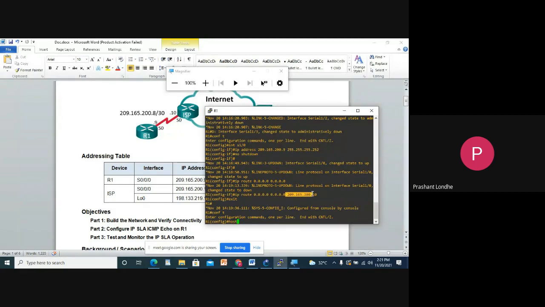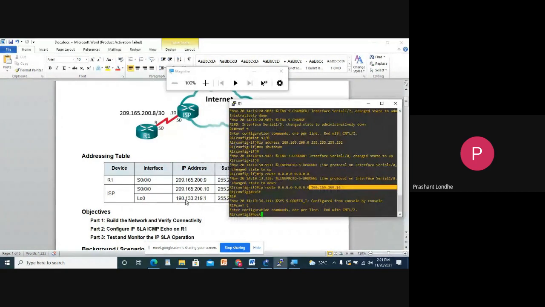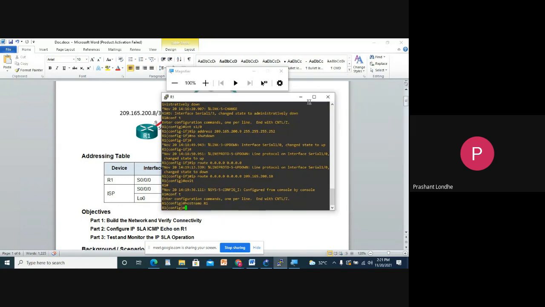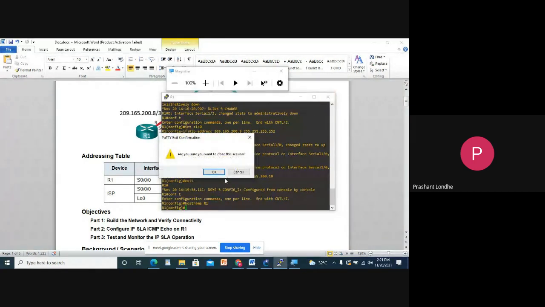So I wrote that particular IP address over here. If I want to connect to the other IP address, say 198.130.210, then I should write that IP address instead of this IP address. So this is a simple connection of the RIP connection. I'm using the RIP protocol over here. Okay. Okay, sir. Thank you. Host name R1 will be there. And now I will close this R1.